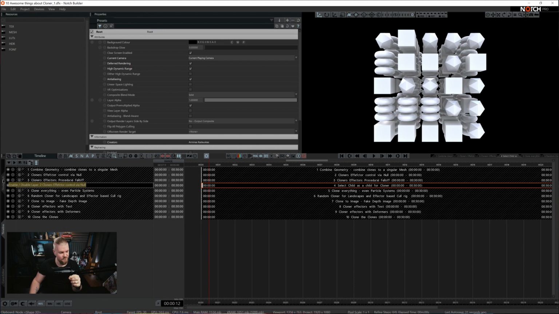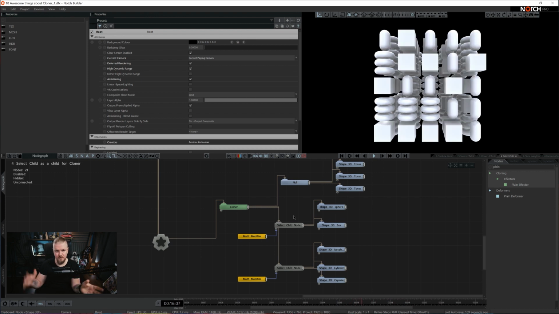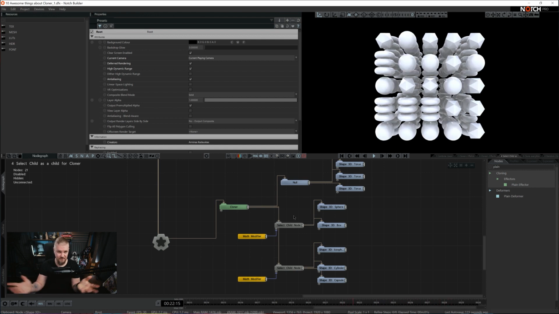Select child as child for cloners. So probably we are all familiar by now with the fact that Notch cloner can output 3D data, but it doesn't have to be directly connected to the cloner. So if you want to make your setup a little bit more complex or dynamic, you can always use something like nulls or select child nodes to achieve that. So in this case, this is exactly what's going on.